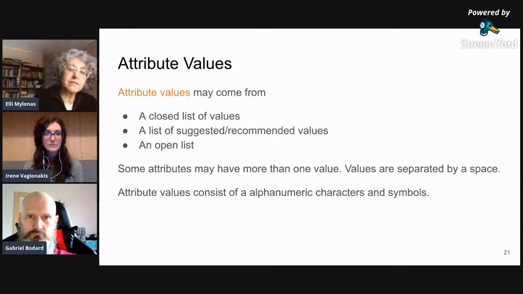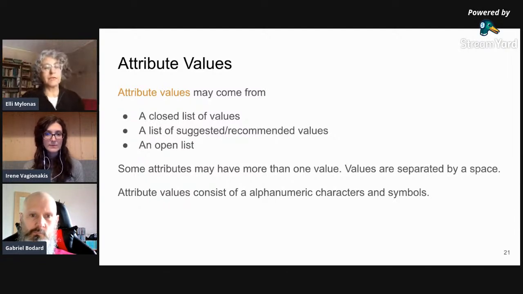There can also be in XML a list of suggested or recommended values. So a list may be provided but may not be required. Or an attribute value may be a completely open list. So if the attribute is identifying people's names, well, you wouldn't have a closed list there. You could put in anything that you want.